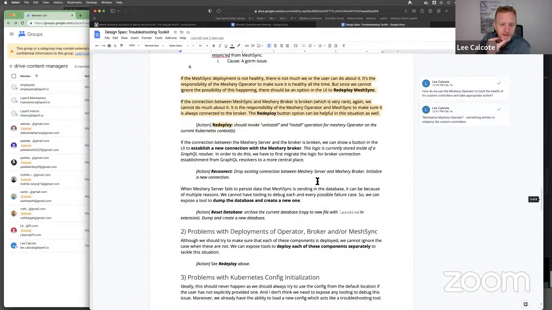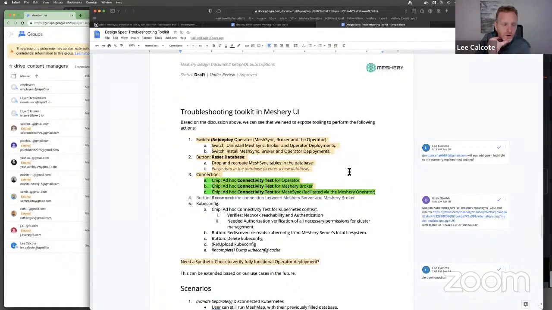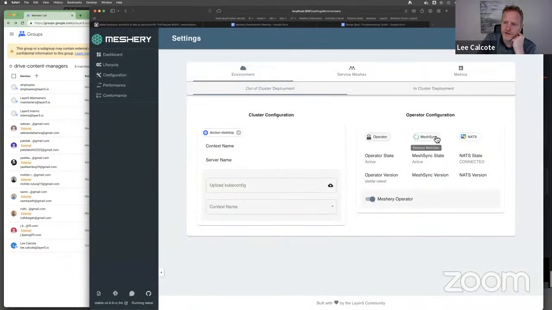It's not a very in-depth spec necessarily. The crux of what Uzair is working on is more or less right here, is making sure that there are switches to either deploy or undeploy the operator, the MeshSync, and the broker, maybe independently. The ability to reset Meshery server's database from the UI, so a button to do that. And then to update what the behavior behind these 2 chips in particular, the one for Meshery broker, the one for MeshSync. Today, if you hover, it says that you'll redeploy MeshSync. If you hover, it says you'll reconnect NATs.